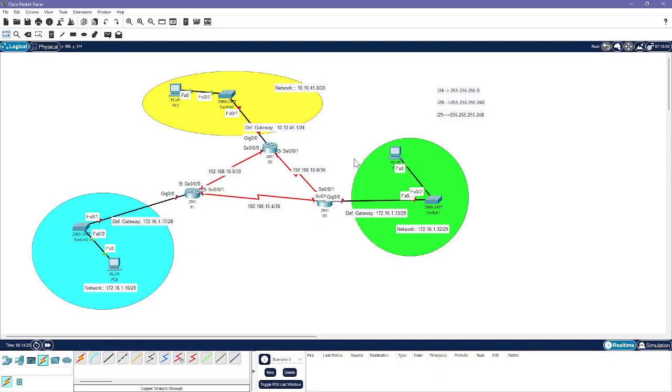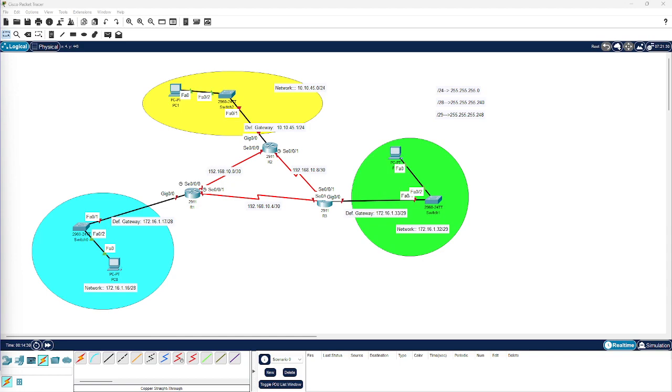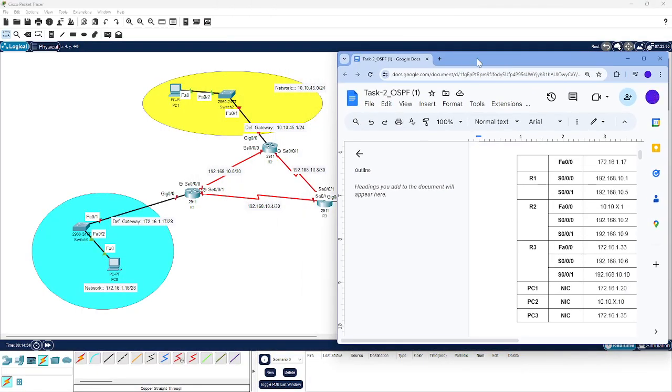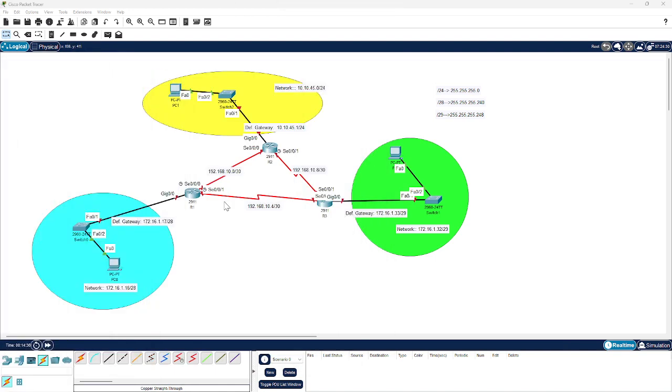Start recording. Now we'll be doing the OSPF task on this network. I still haven't configured the Ethernet interfaces. Let's do that right away.